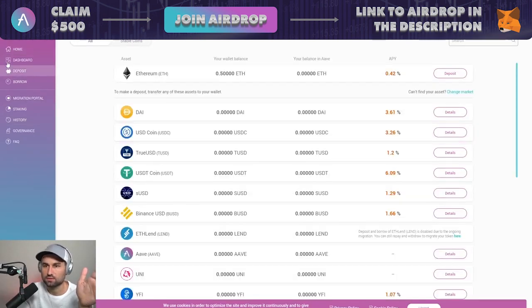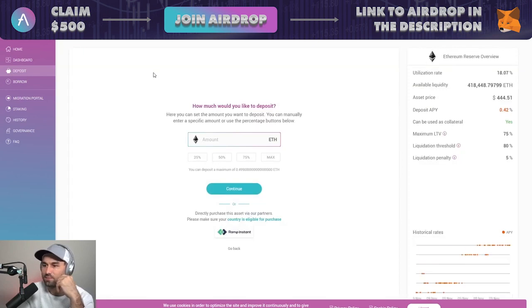Let me put deposit over here. We can see the types of assets that we can deposit. So in essence, let's say we want to deposit ETH. And over here, they're paying you 0.42%, which is nothing.